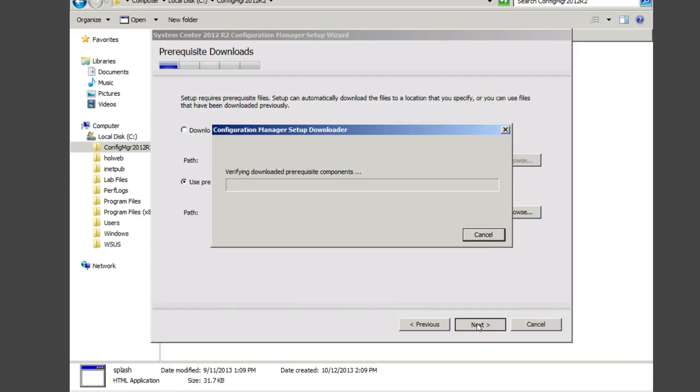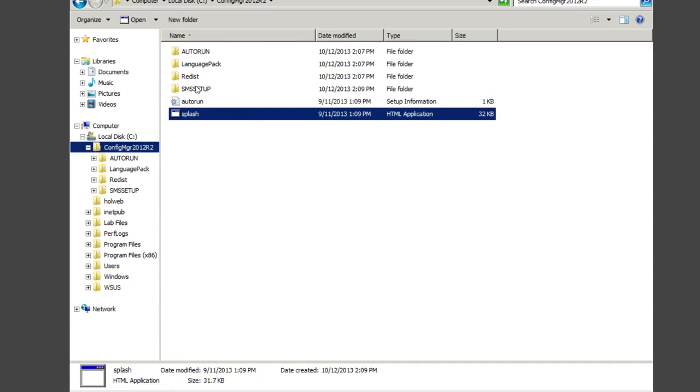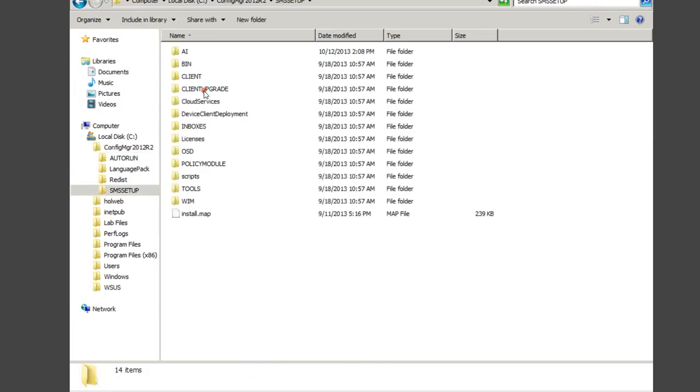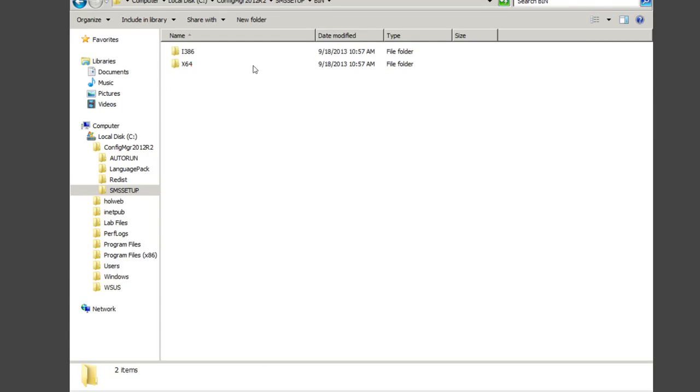So now we just wait for it to verify the downloaded prerequisite components. Okay, I'm just having a look at the email and the chats, and one of the questions is, how do you download the prerequisite software? So I'm going to show you that. Basically, in the configuration manager, Microsoft have added an app that you can use to download that. Let's see, where is that?